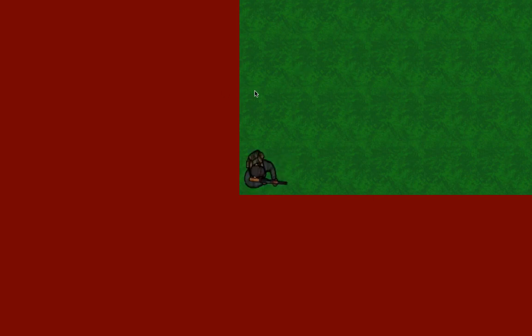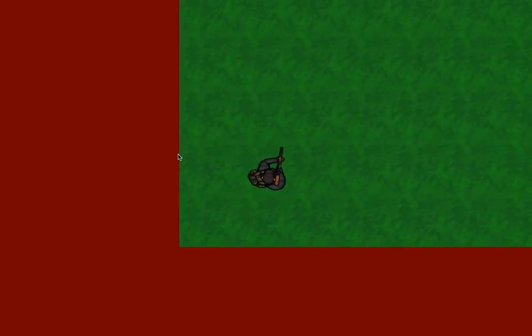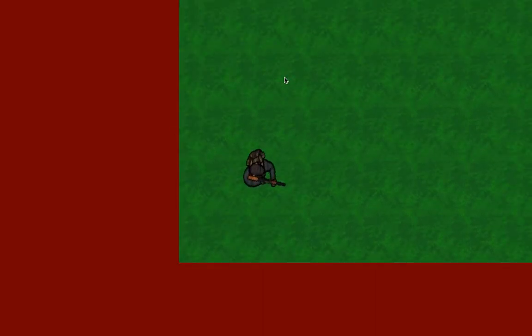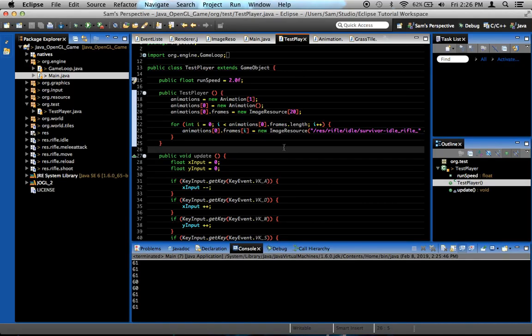Alright, now we are getting somewhere. Now as you can see, the animation points the wrong direction. But it has at least loaded, so that's something. Now I'm not really seeing much in the way of movement. Ah, that's because our frames per second isn't correct.